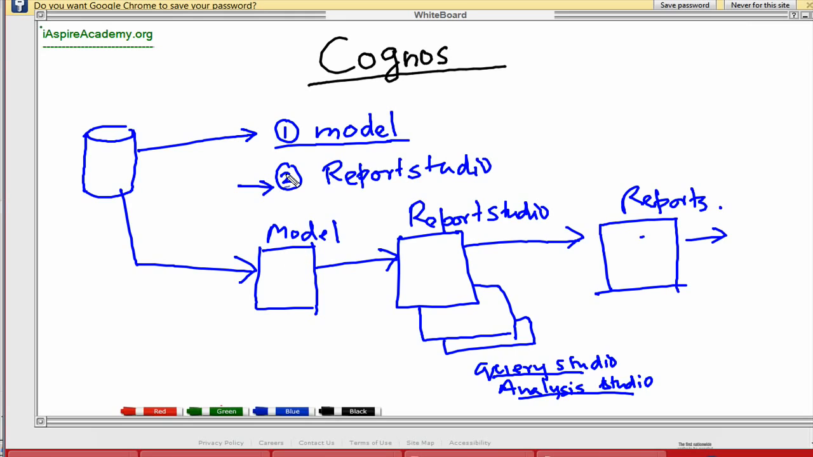Here the main components are the model, which you create using something called Framework Manager. Using Framework Manager, you create a model which contains the database structure information. For example, if you want to create a report on sales data, there could be a table called the sales table. Your model would have the information about the sales table, meaning the name of the table, the columns, etc.